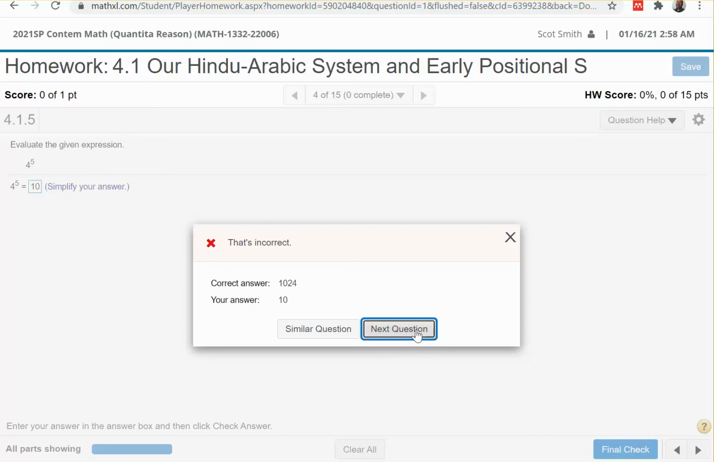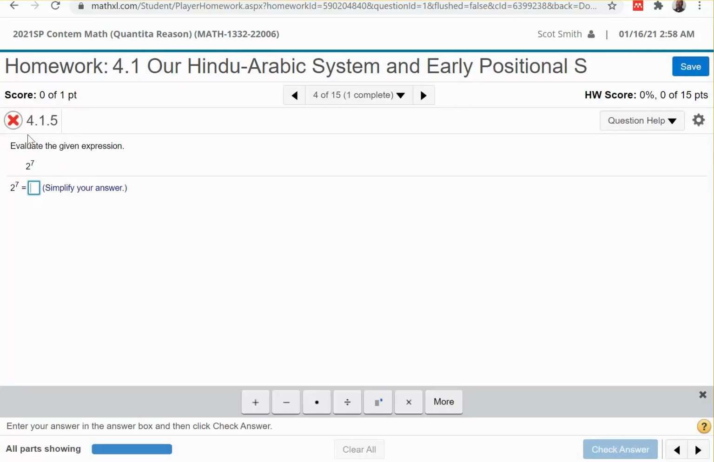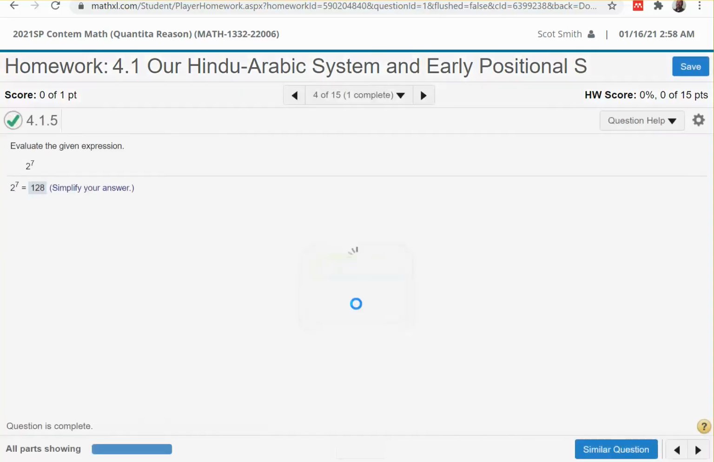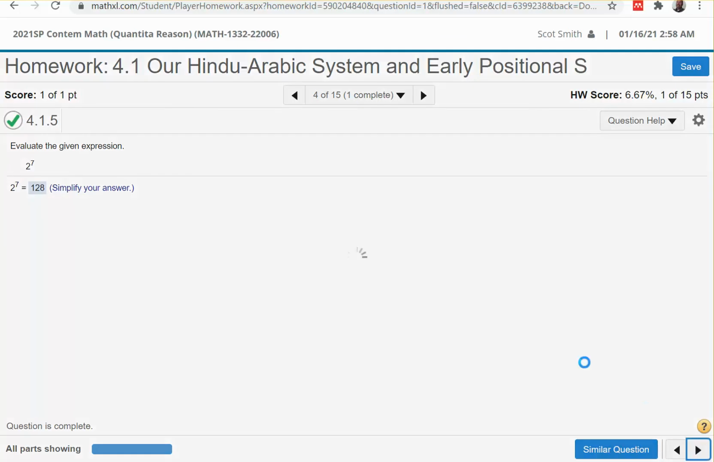I can go on to the next question, or I can actually get a similar question, another problem. And so now I have a chance. Notice my problem has been marked wrong. So we have 2 to the 7th power, which is 128. And notice now I'm good. So hopefully you notice you had a green check. If you arrow back, you can see that.